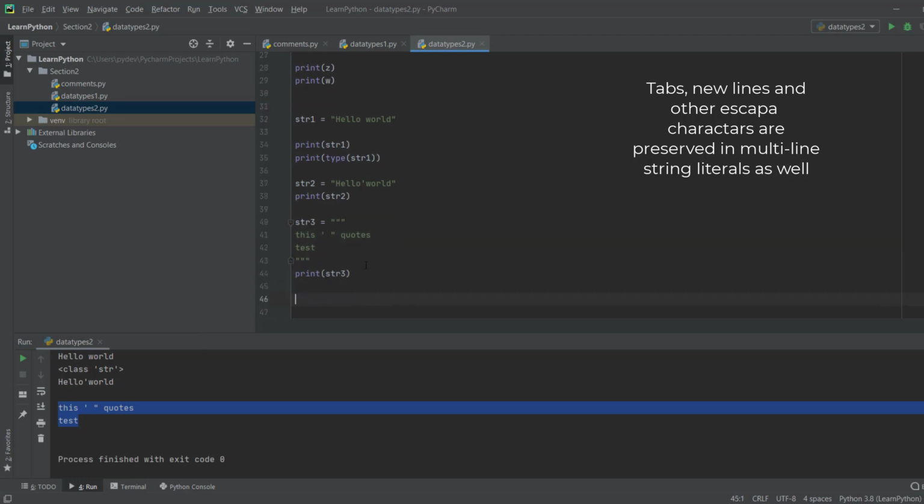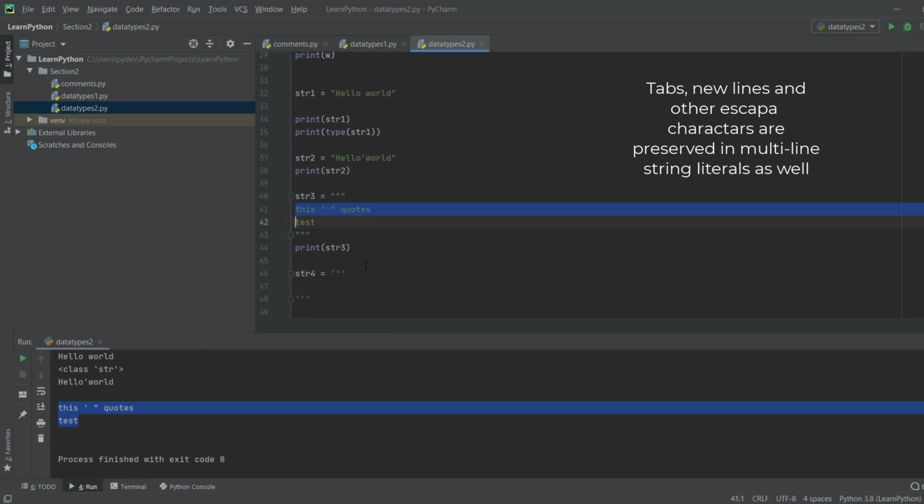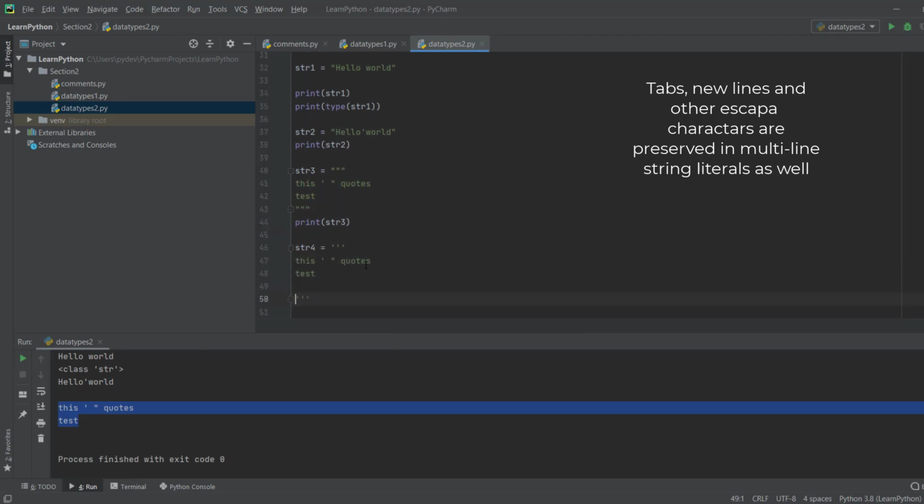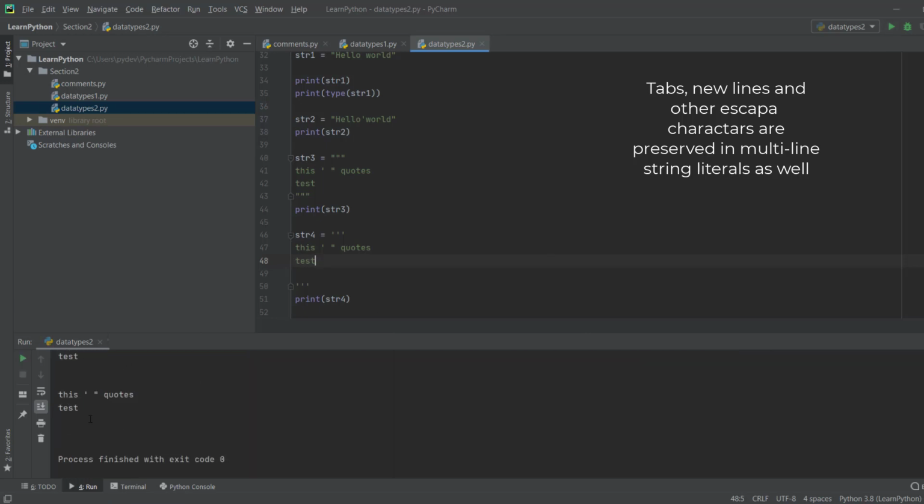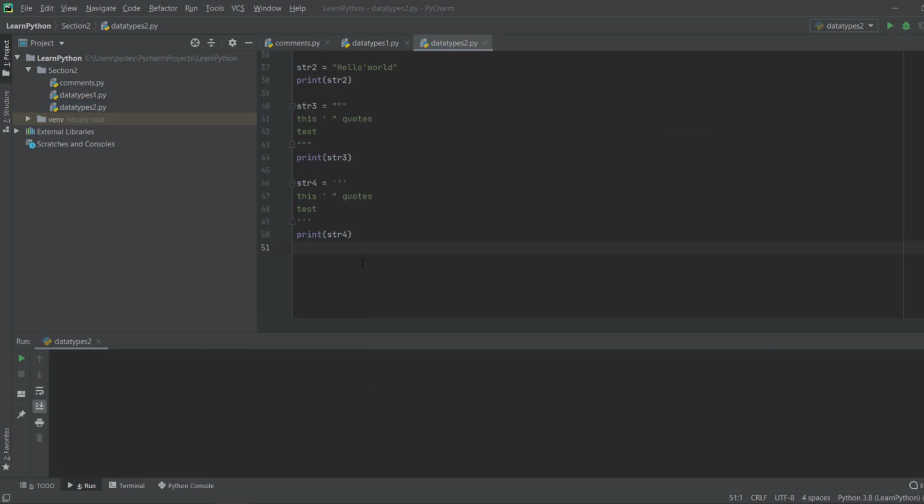Another way of representing it is str4 is equal to three single quotes. See, your editor is automatically putting it. If I copy this and put it here, it works. I can say print str4, and it is going to print it as a multi-line string, similar to the previous one. It's pretty simple. Now let us look at some interesting string operations. Let's create another string.